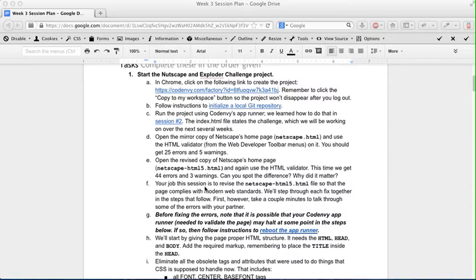This video captures a raw and uncensored session with Codenvy while trying to complete the first part of the Nutscape and Exploder Challenge project given in session 3. The project starts with a factory link that you're going to need to use in order to replicate the Nutscape and Exploder Challenge in Codenvy.